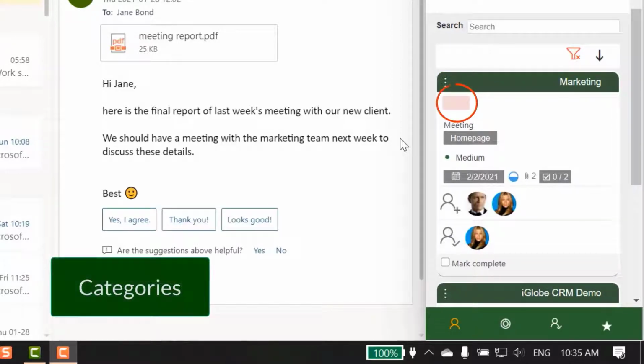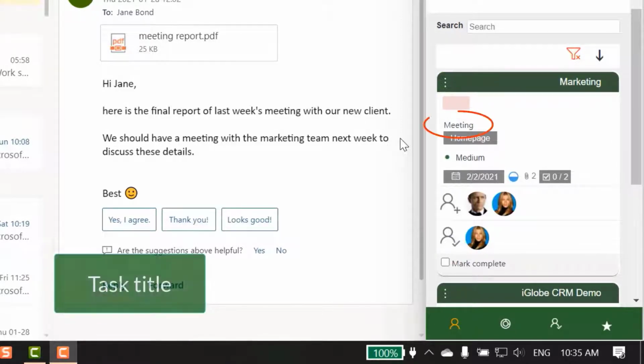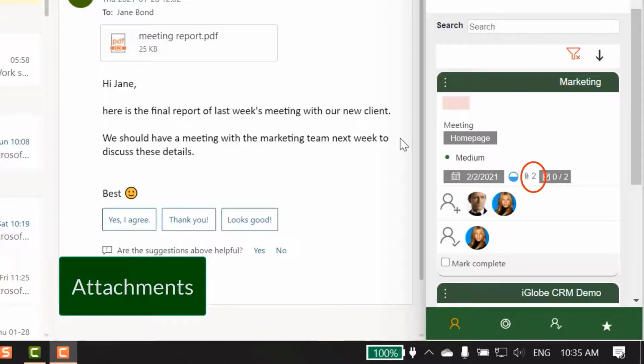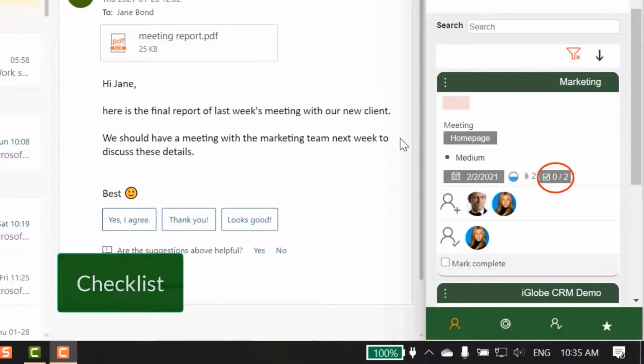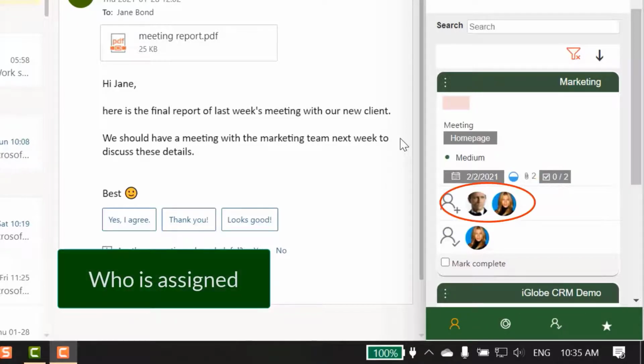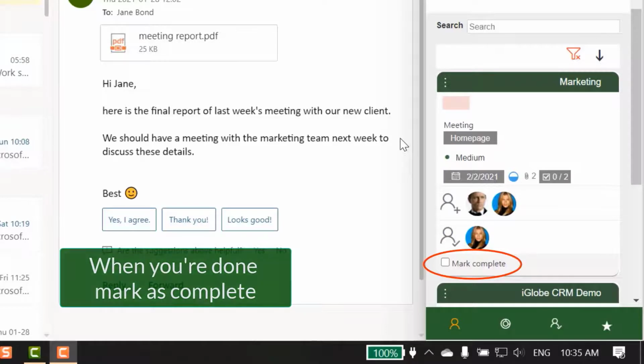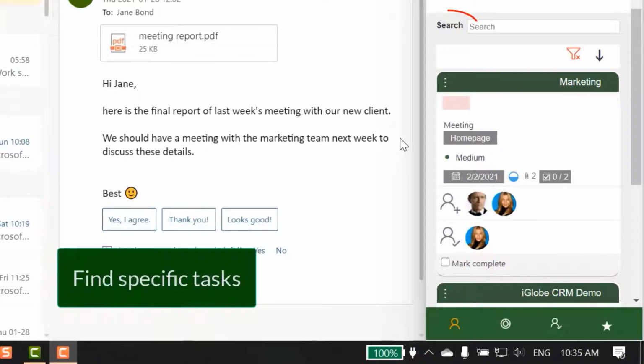You can see the categories, name of the task, priority, due date, status, attachments, checklist, and who is assigned to it. Once you are done, you can easily mark the task as complete. You can also easily find specific tasks in the search tool.